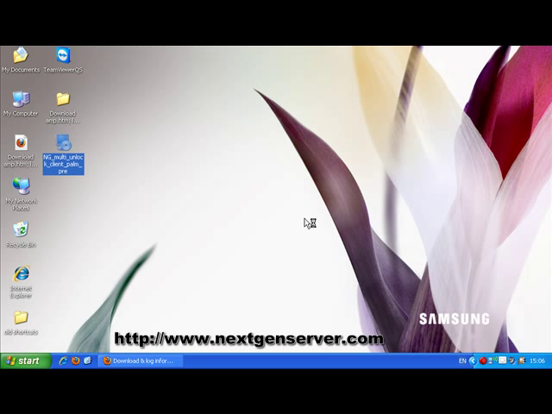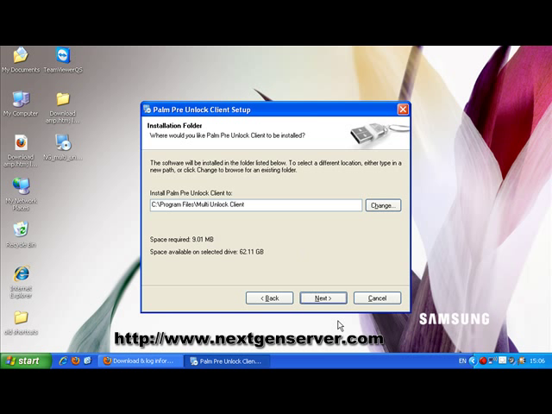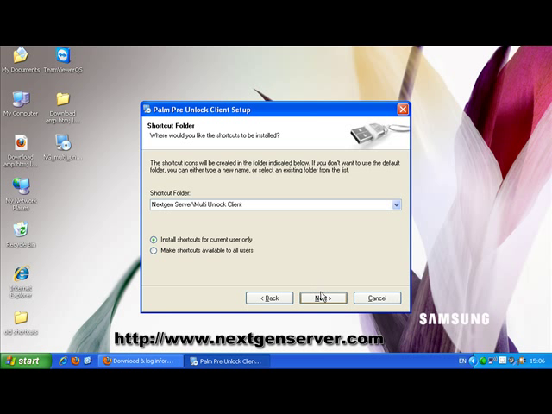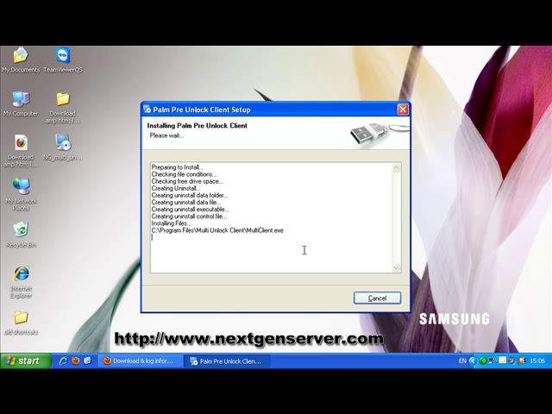First thing we're going to do is install the software. Just click next on each of the screens. It's going to tell you where it's going to install the software and where it's going to place the shortcuts. The installer is now copying the files to your PC.